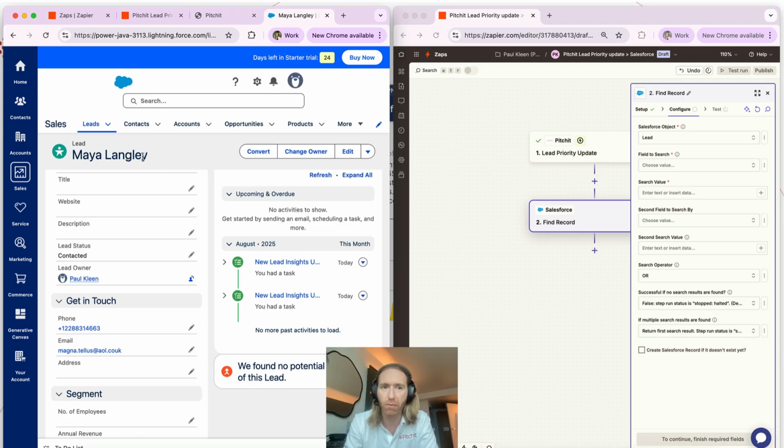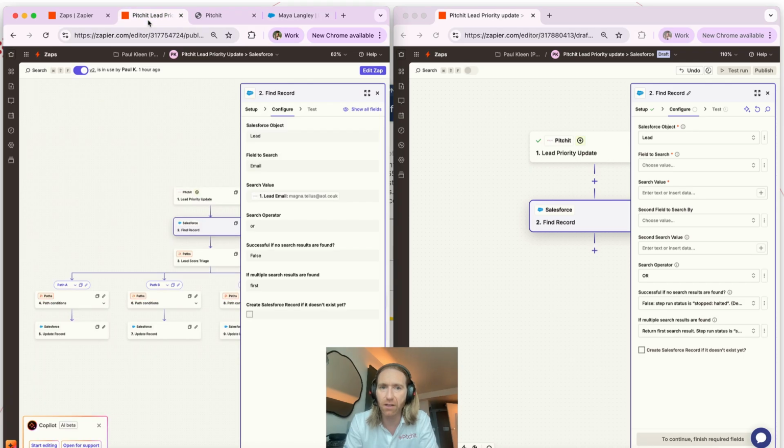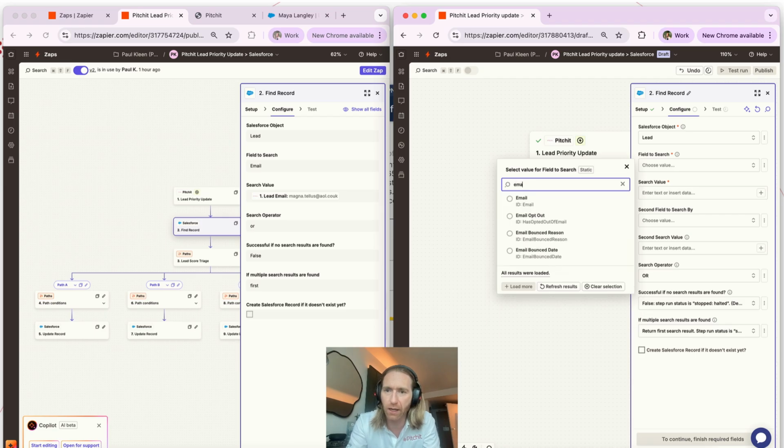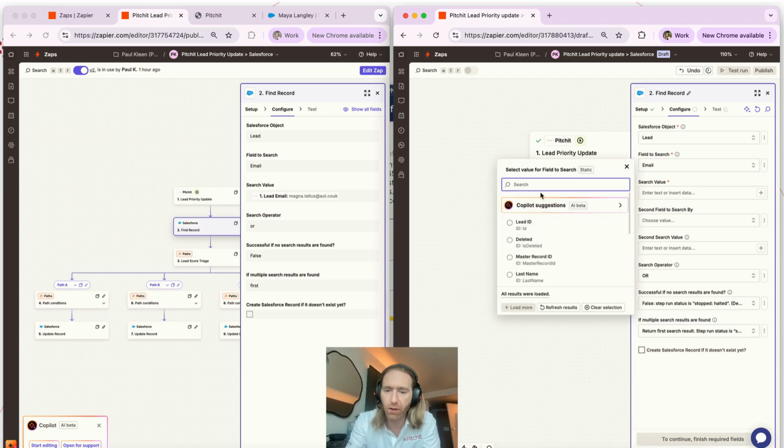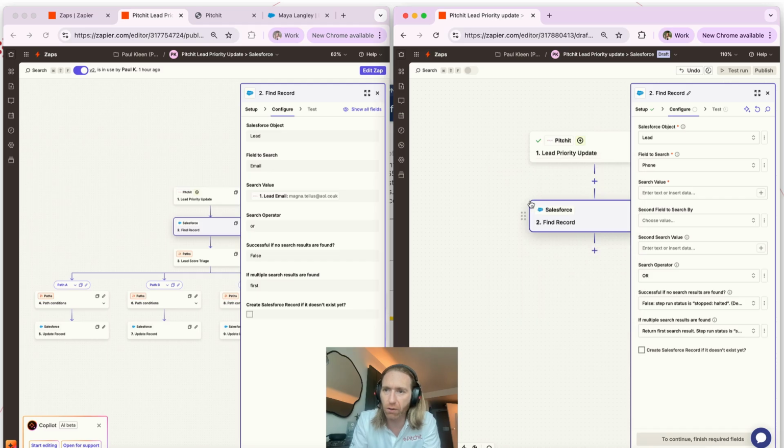And so it probably would be living as a lead in your Salesforce account today. So that's what I'm doing in this particular example. The next step is to choose the field to search value, and we're going to pick email here. You could also pick phone number. I'll show you what the difference is.